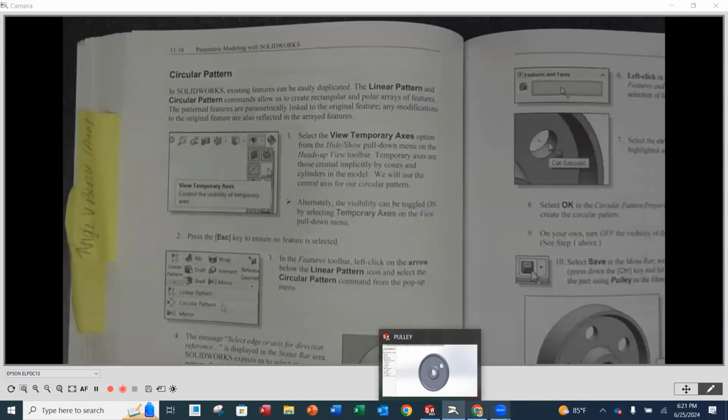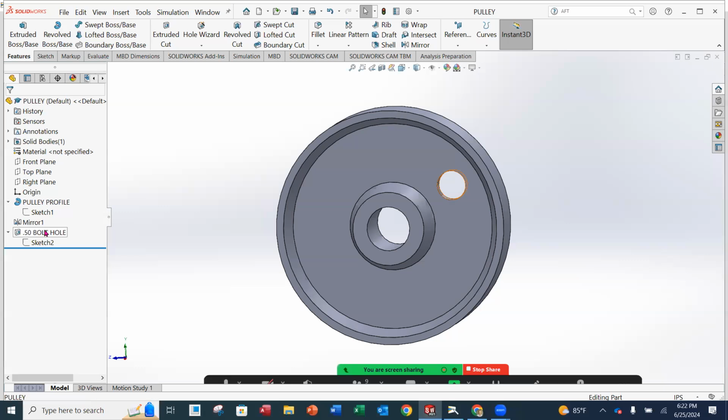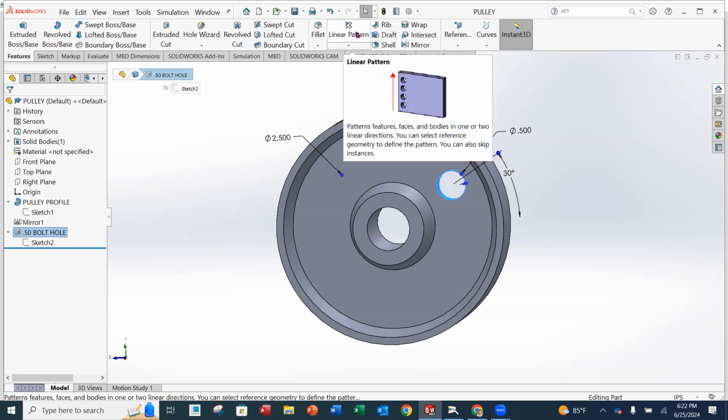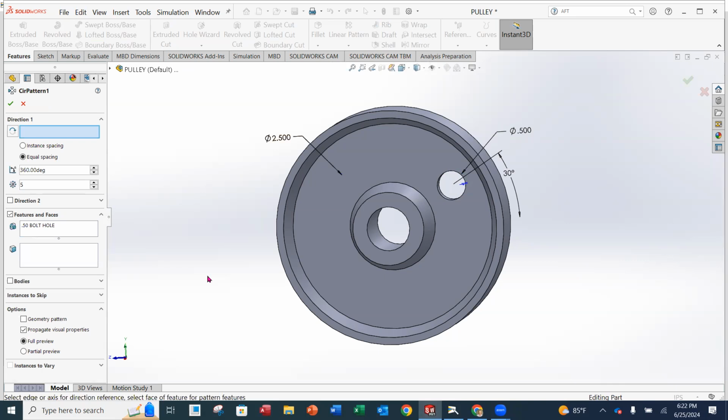Okay. So back to SolidWorks. We are going to left click and select the 1/2 inch bolt hole. Okay. 1/2 inch bolt hole. You want to be on the feature level here, and we are going to go up to, right now, linear pattern is on the top, but you'll notice that there are arrows down below. So I'm going to left click down and right below it is circular pattern. Okay, so I want to use the circular pattern.